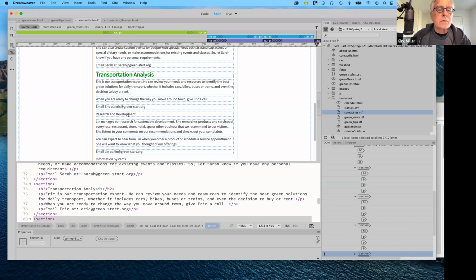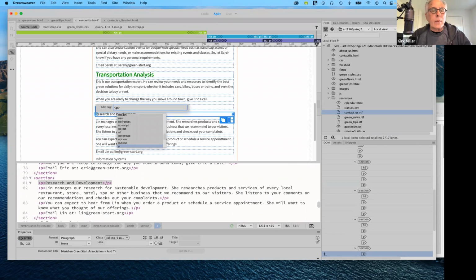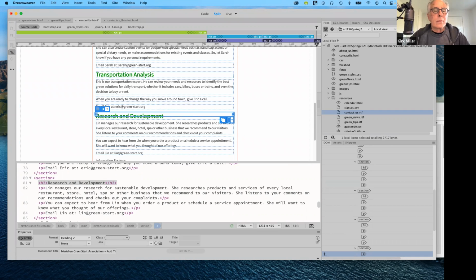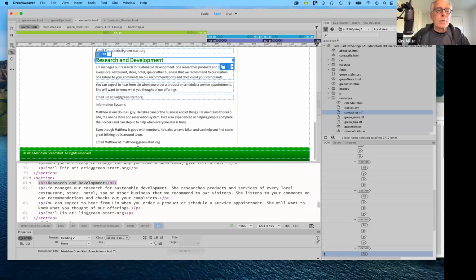So that was research and development. And that is contained within a section tag, Command T, H2. We got that one done. One more to go. So now we have system, information systems.